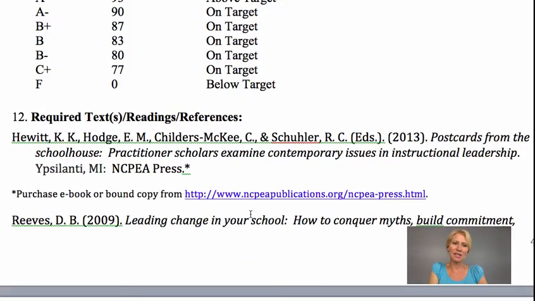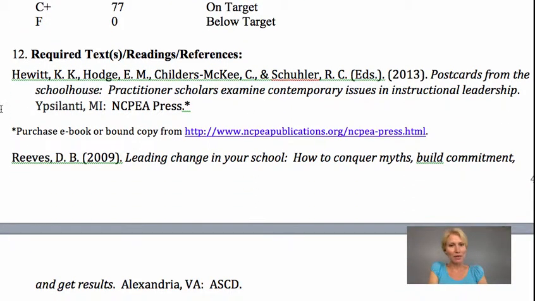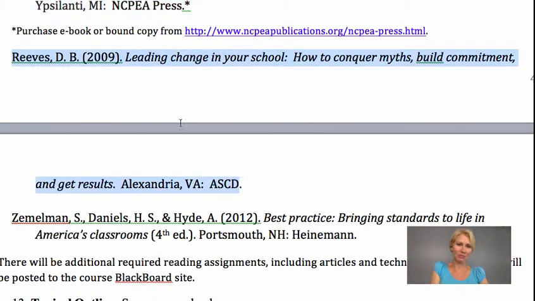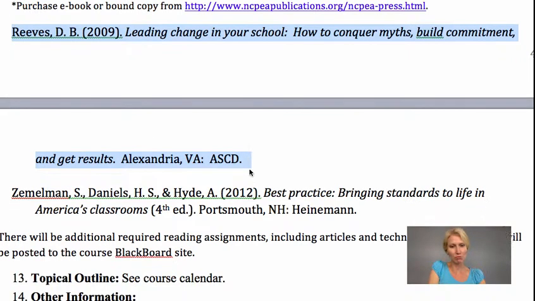You see here the grading scale. There are 3 required books for this semester. One is an edited book by myself and some colleagues on instructional leadership. The next is one of my all-time favorite books on leadership, a book by Doug Reeves on how to lead for change. It's really great.